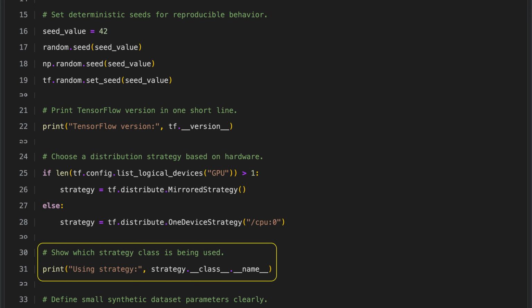This code prints the name of the distribution strategy currently in use by reading the class name of the strategy object. Doing so lets you confirm that the correct strategy has been selected for your hardware setup. It is mainly used for debugging and for checking that the program is running with the intended configuration on the right devices.